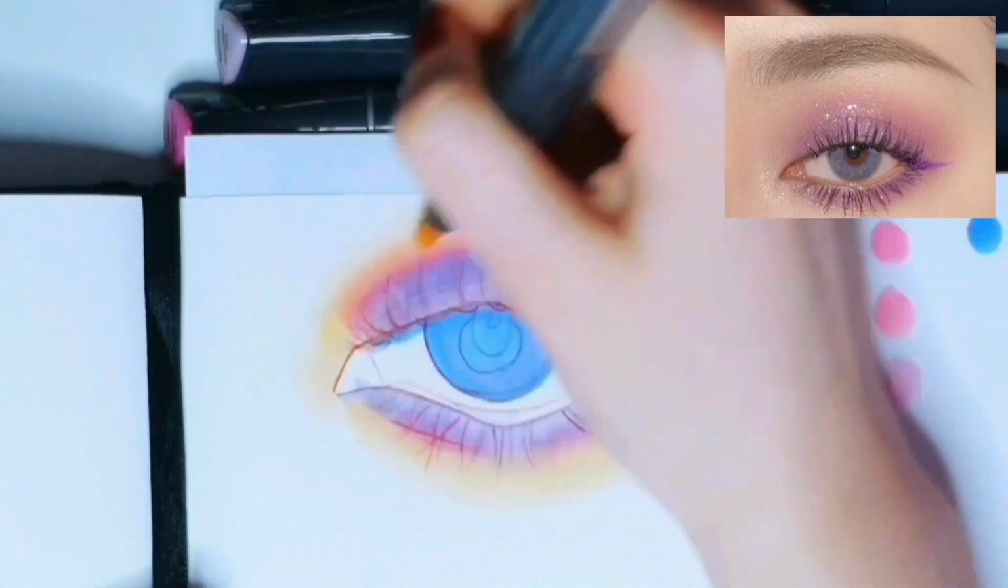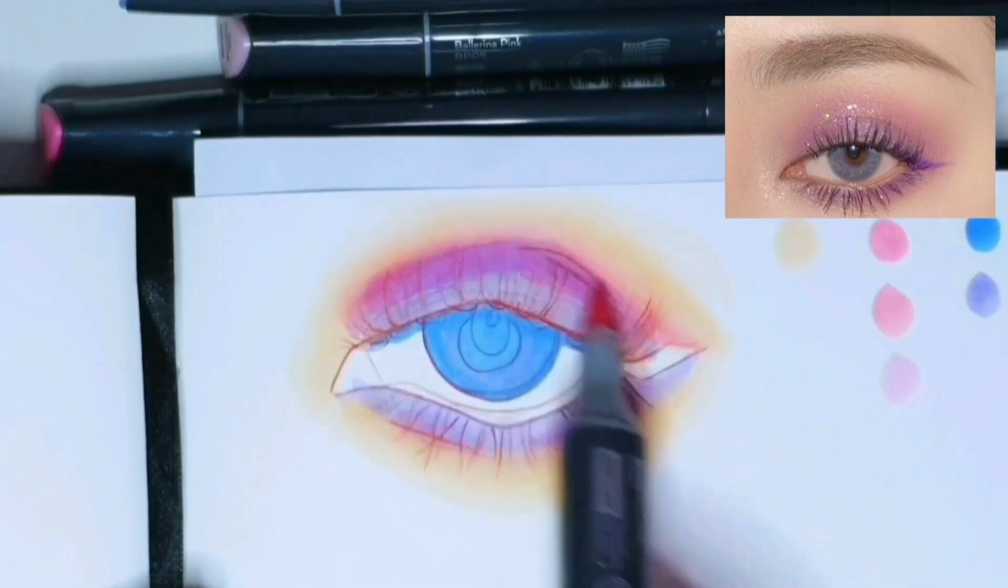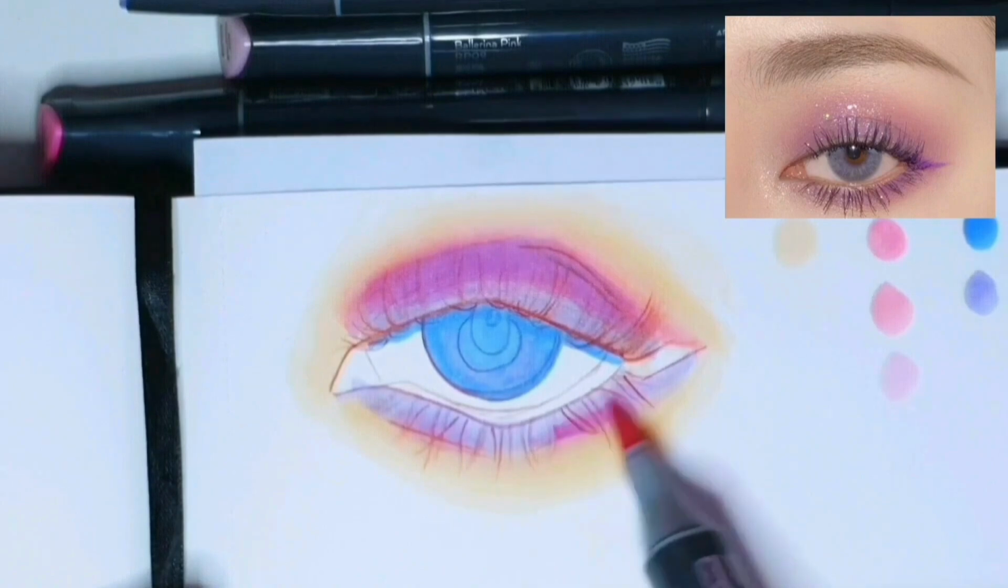I don't actually know how many pens I used here, but I did have quite a lot. So then I was just going in with another pink because the more I looked at the reference photo, the more I realised the pink and the purples kind of blended together.